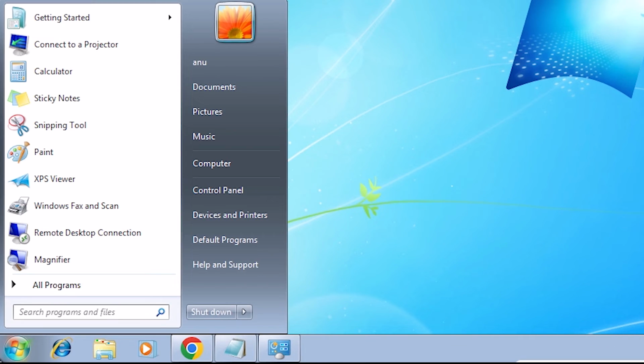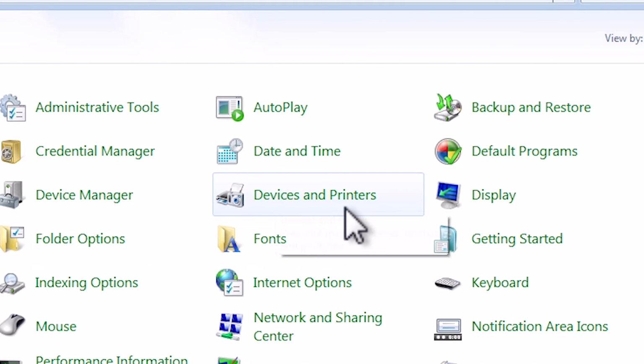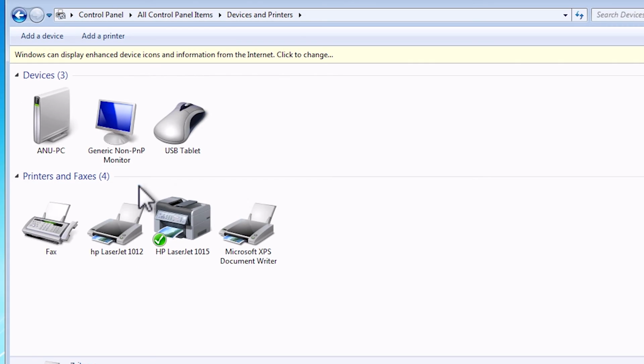Go to Start and go to Control Panel once again. In Control Panel, find Devices and Printers. And here we find our HP LaserJet 1015 printer is properly installed in our Windows 7 PC or laptop.